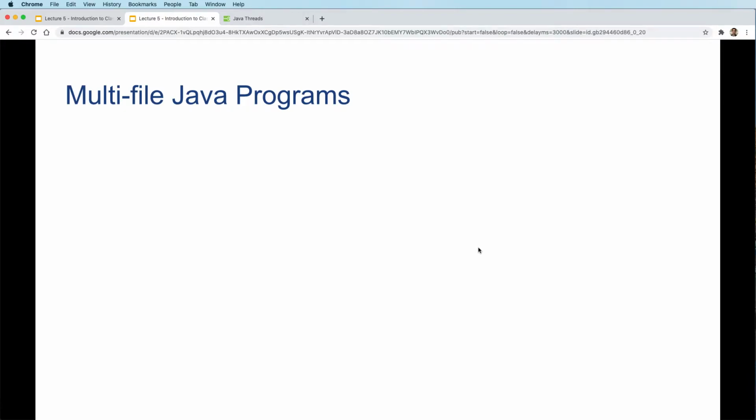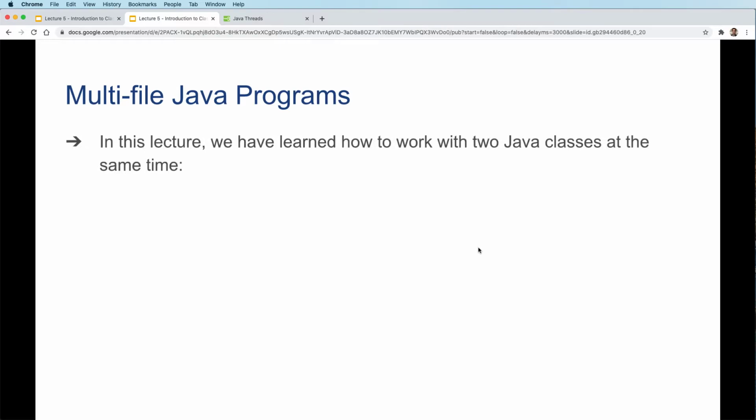Finally, let's talk about multi-file Java programs. In this lecture, we've learned how to work with two Java classes at the same time. One is an actual class that represents a real-life entity, such as a vehicle or account. The other is a demo class that has a main method, and in it we can construct new objects of that class and test how they work.